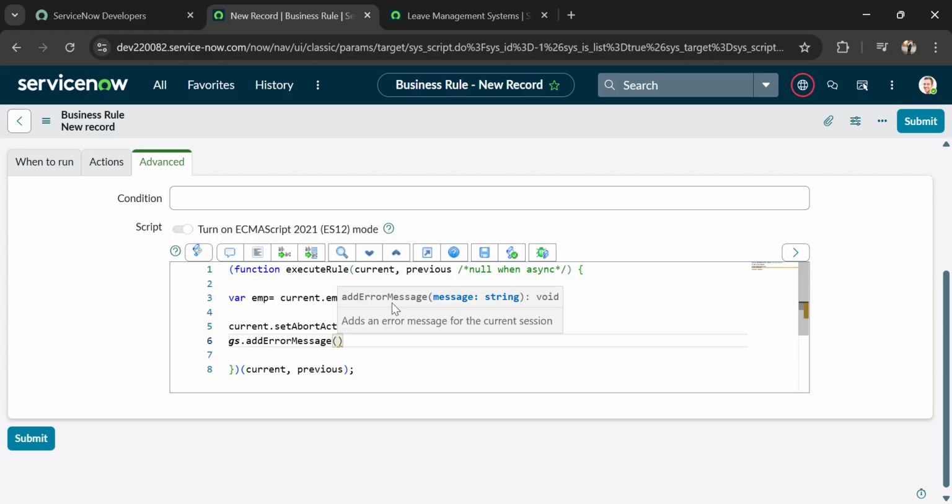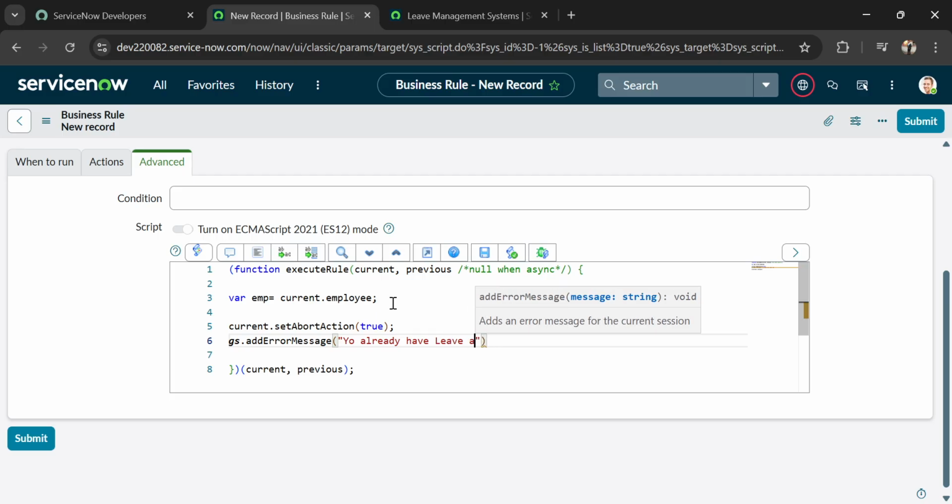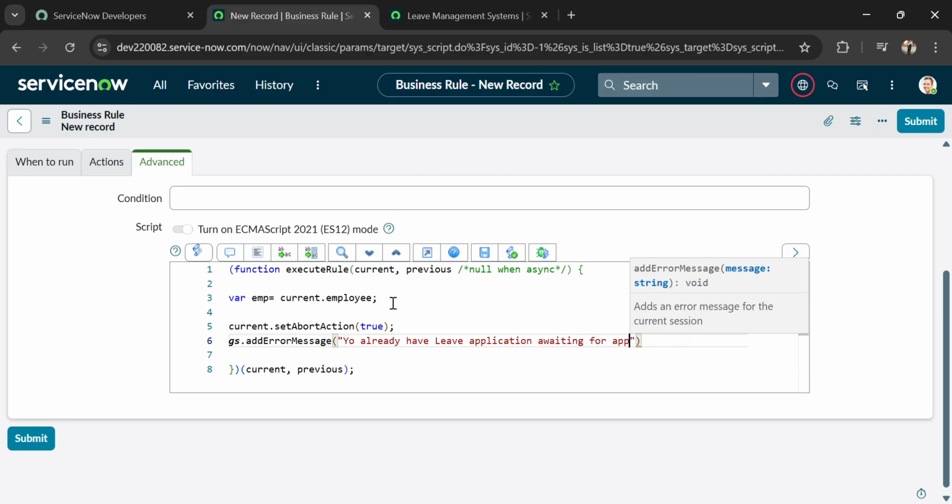And here we add a message like, you already have an open leave application waiting for approval, something like that. If there's already an approval, we will not try to add. All right, so this is done. Now this is the end result.